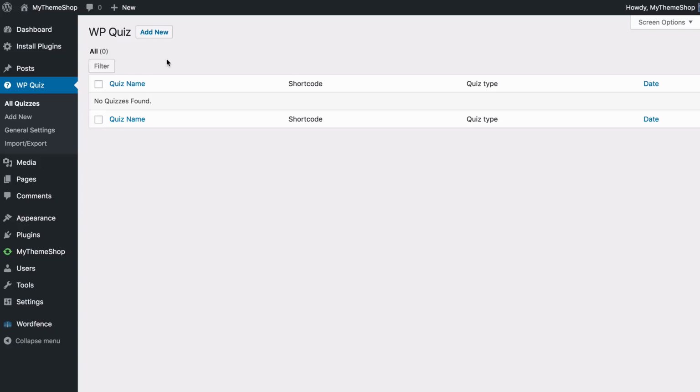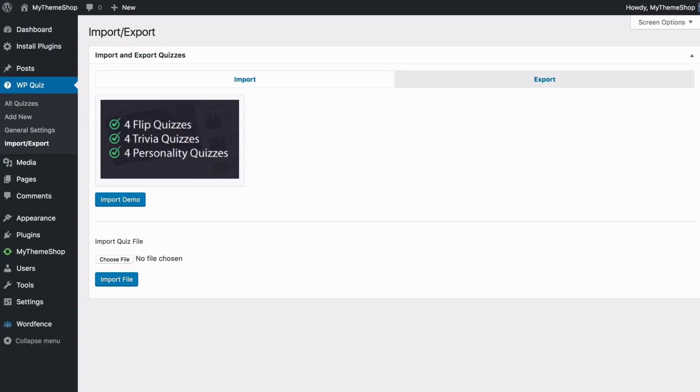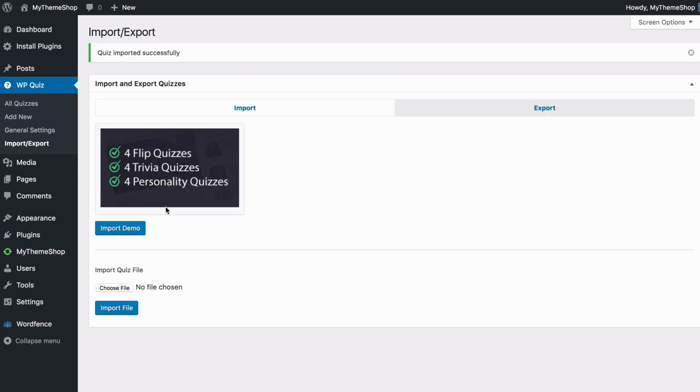Here you can manage your quizzes as well as add new. You can see the general settings and you can import and export the demo content, which you'll find on the demo of WP Quiz at mythemeshop.com. Just to show you how the plugin works, I'm going to import the demo content here. So if I click Import Demo, then the plugin is going to take care of the rest. You'll want to make sure you're only doing this if you have no content in the plugin already. You can see that imports nice and quickly.